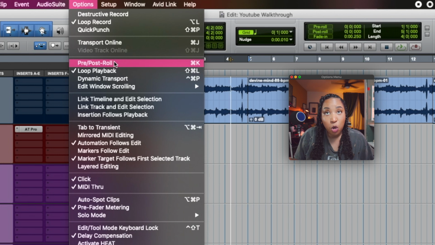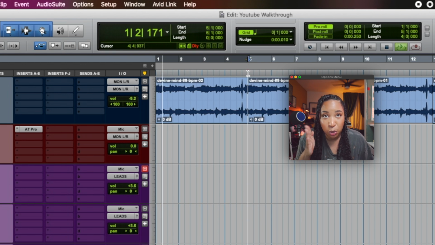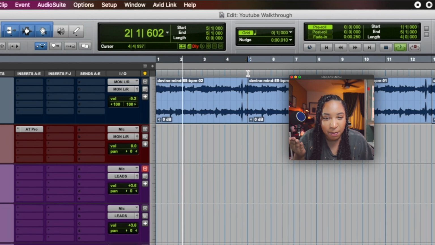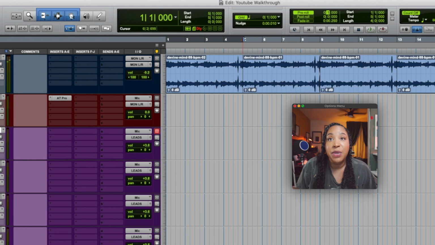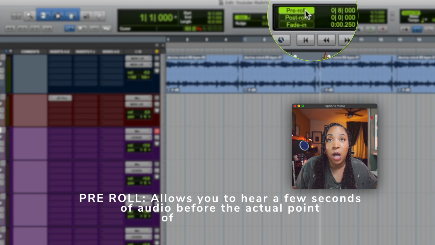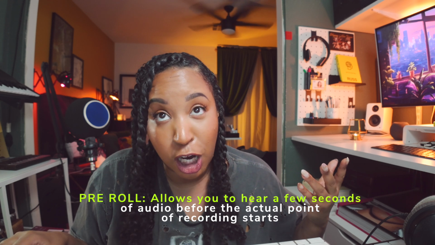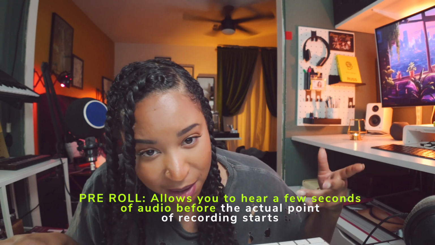So pre and post roll basically just means the amount of time you want the song to play before the actual point that you clicked at, if that makes any sense. I can show you better than I can tell you. So as you can see, I clicked right here in bar number 9, which means I really want the song to start at bar number 9. But as you can see up here, I have pre-roll highlighted and I moved it to 8 bars. So that means it's gonna literally play 8 bars prior to the point in which I wanted it to start.